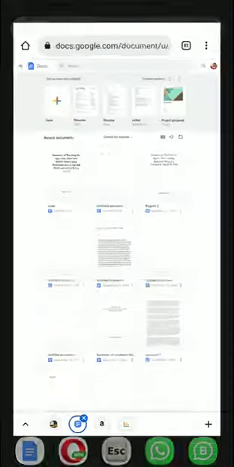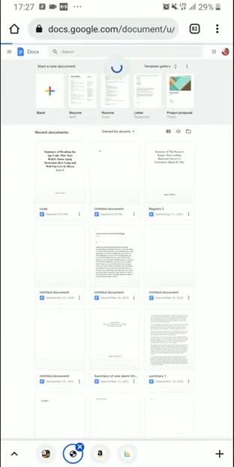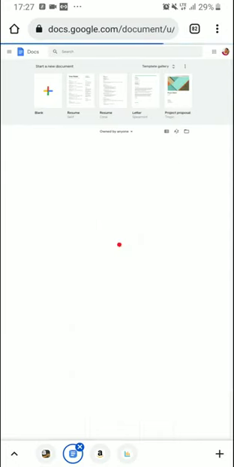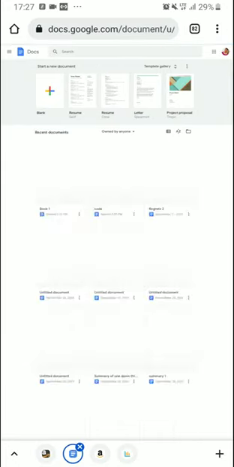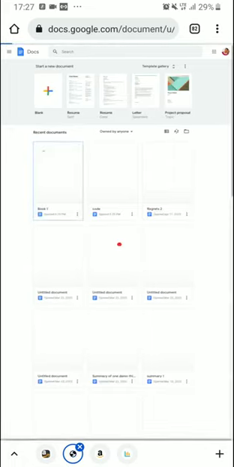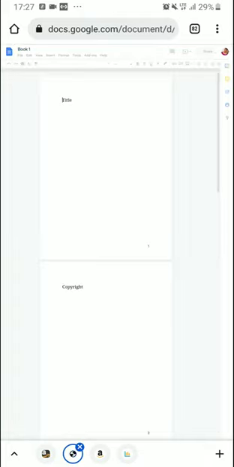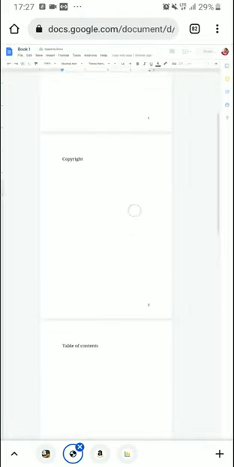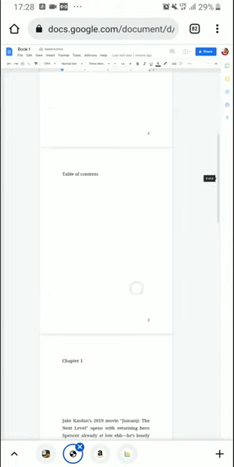Let's come back to Google Docs Online. So refresh, just look for book 1, and that will be it. So you can see it has come here, book 1. So click on book 1. Now you can see title, copyright, table of contents, exactly the same way you did it.